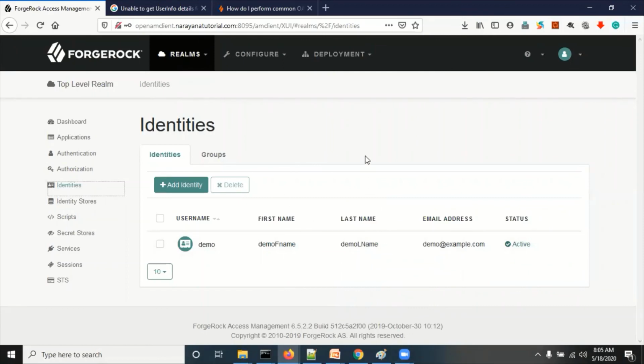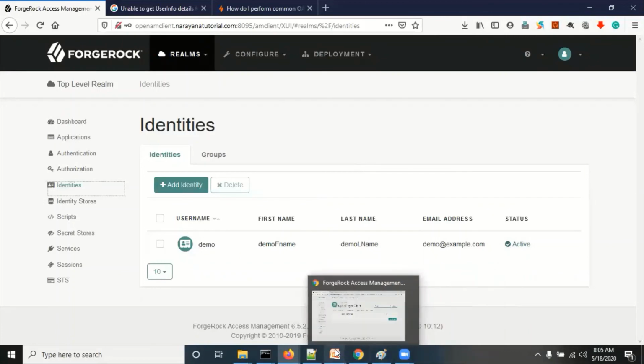The required details are all given in the description, so you can reuse them while configuring in your application, in your system.